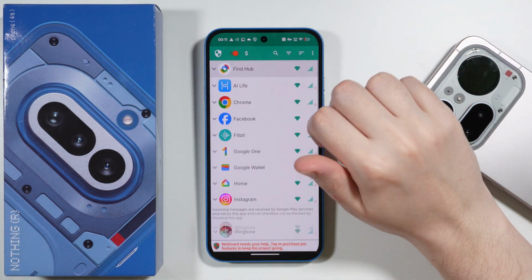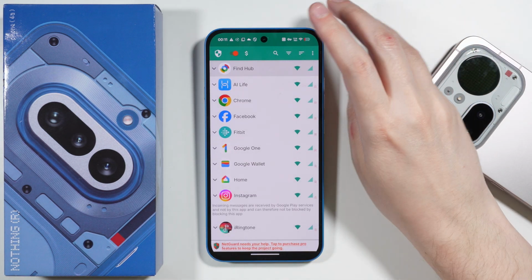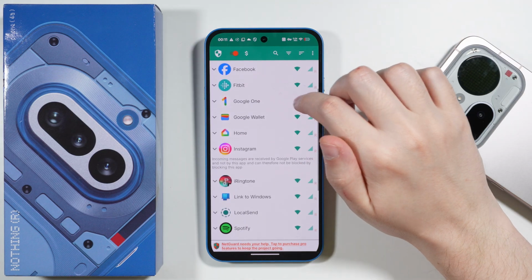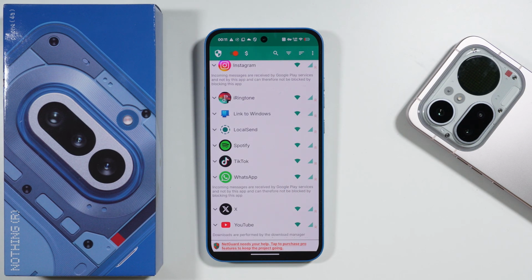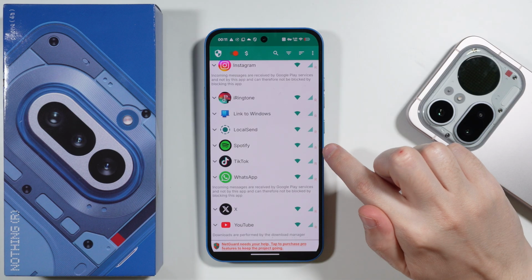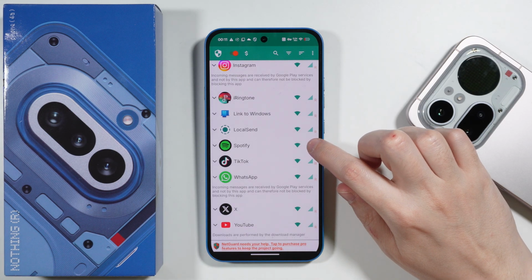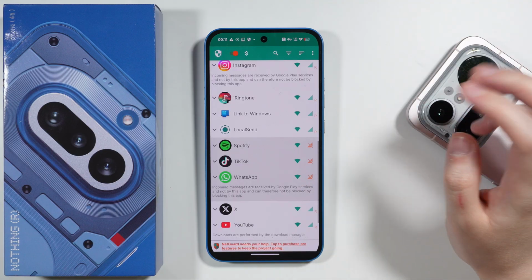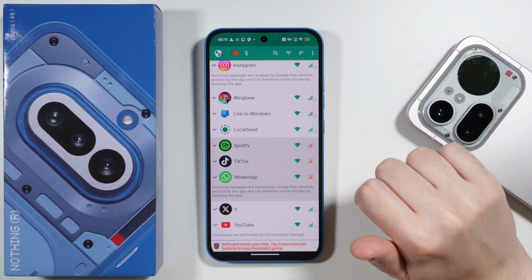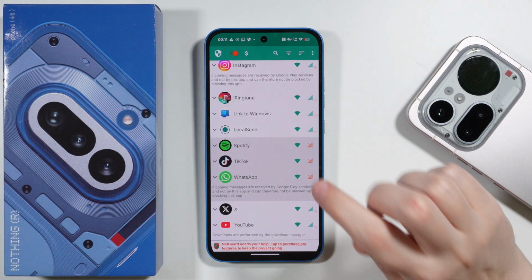And now we can block access to mobile data for apps that we want to restrict the access to the mobile data. So once you find your app, you want to tap on the mobile data icon, which is of course this triangle here on the right side. So you can tap on it over here to block. Simple as that.